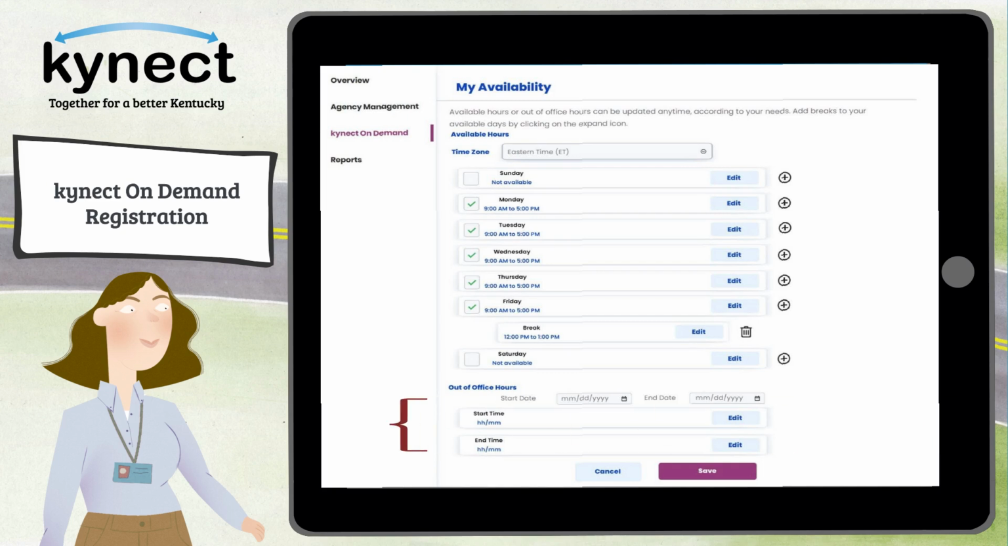If you need to mark yourself out of office outside of your normal office hours, then select a start date and end date in the Out of Office Hours section. Upon entering all necessary information on the My Availability screen, click Save to complete the kynector registration process for Kynect On Demand. Also, it is important to note that at any point you can click the Cancel button to cancel a registration process. Upon clicking Cancel, a pop-up displays confirming if you would like to cancel your registration and that you can come back anytime to complete the process.